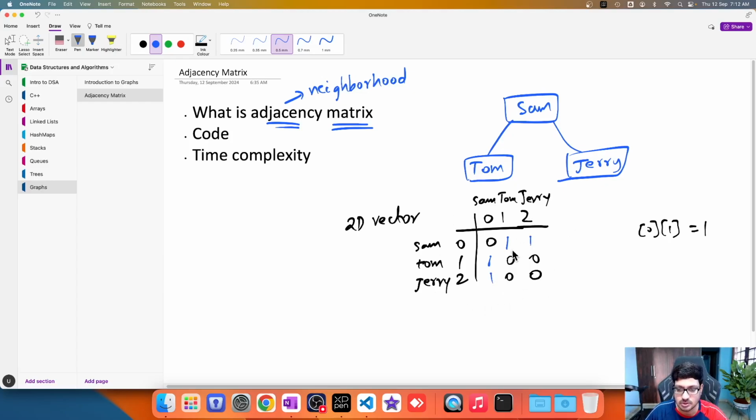The ones represent that there are edges, there is a relationship between them, and 0 represents that there is no relationship. Like we can see here, from Tom's point of view, there is no relationship with Jerry, right?